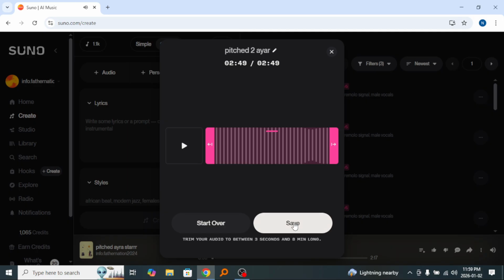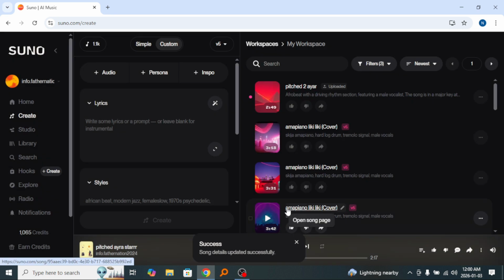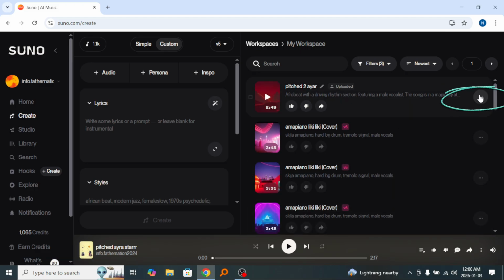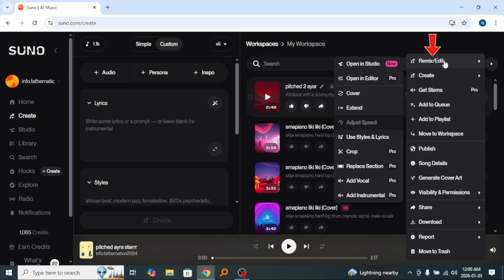Okay. Just click save and wait for it to upload on the platform. Let's wait and see the magic happen here. Our song is successfully uploaded on the Suno platform. So what's next? You just locate the three dots there, locate remix or edit, then locate cover.